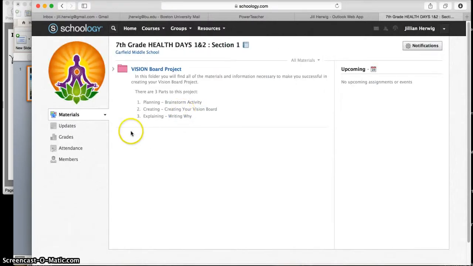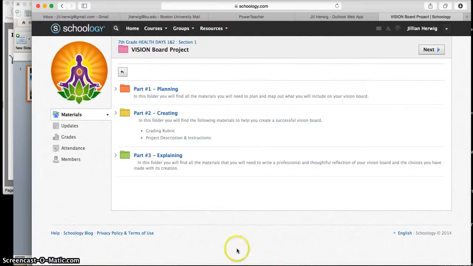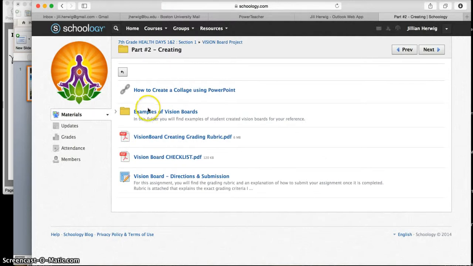Now you'll see that we have a vision board folder. You're going to click on your vision board folder, and you'll notice that there are 3 different steps to this project. We've already done planning. We're in the creating phase, and we're ready to finish that creating phase. So we're going to click on create, and you will notice that there's examples, the rubric, the checklist. But what we are looking for is our actual assignment submission. So the vision board directions and submission is what you will need to click on to submit your assignment.